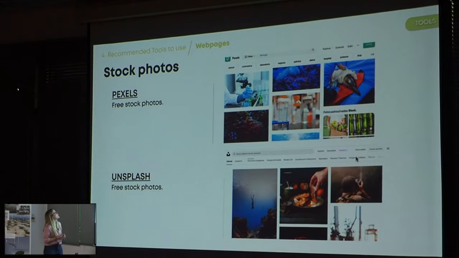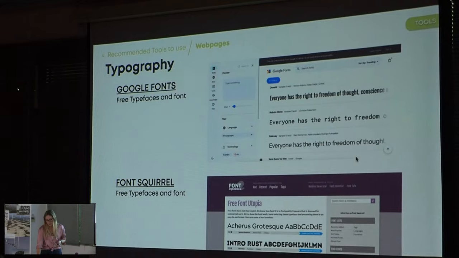In case you use stock photos, there are websites for free stock photos for presentations or whatever you might need. There's also typography, free web pages like Google Fonts or Font Squirrel.